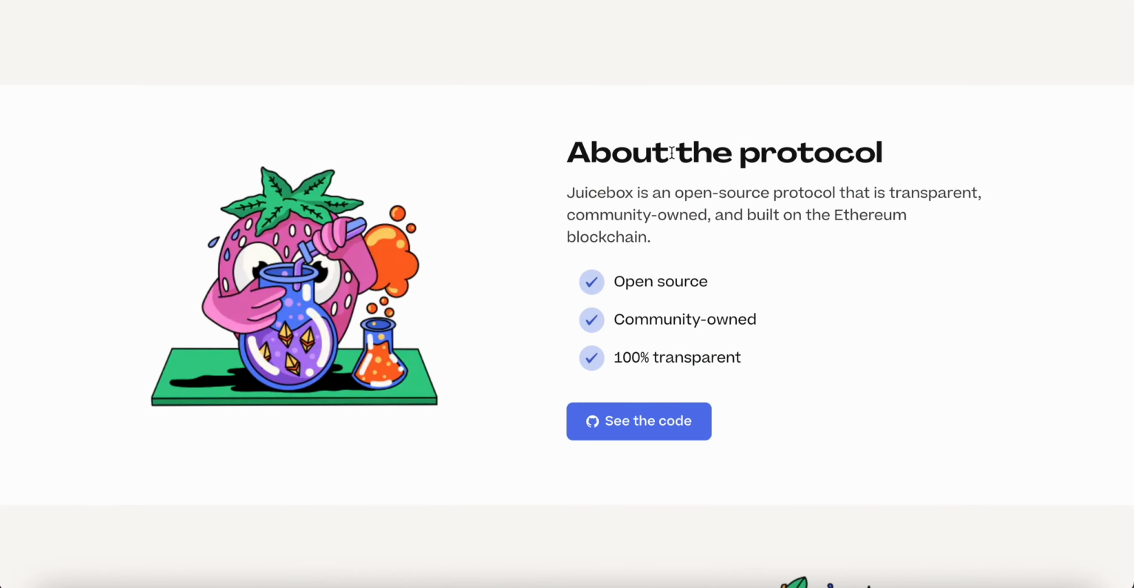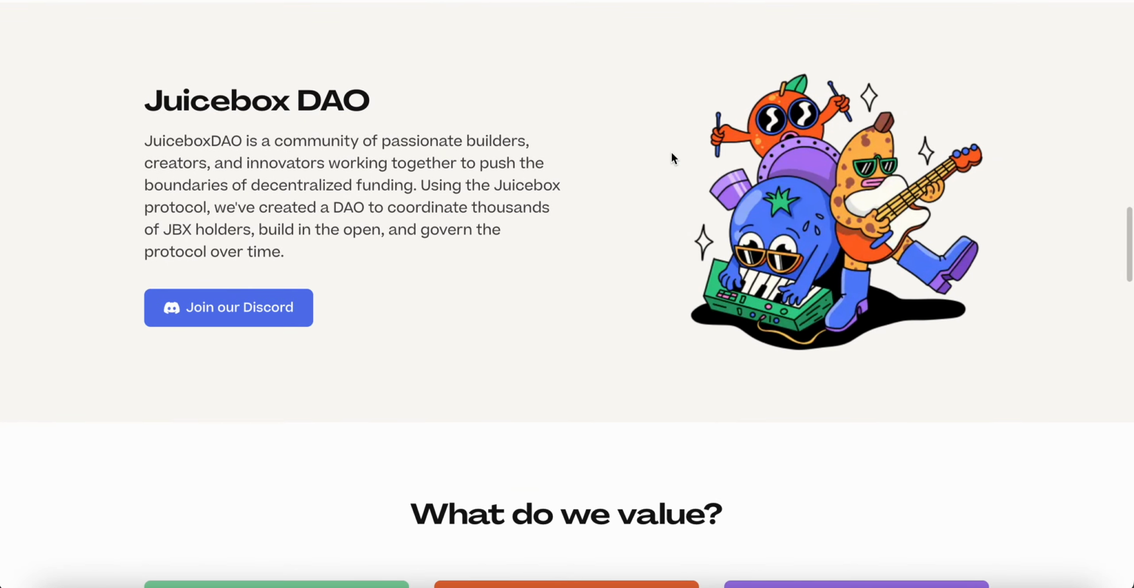Juicebox is open source and built on Ethereum, so in this next section we have a link to our GitHub organization where you can see the code for the Juicebox.money front end, the Juicebox subgraph, the Juicebox contracts, Juicebox docs, and more. The next section talks about JuiceboxDAO, which is the DAO that governs the Juicebox protocol with the JBX token. There are thousands of community members from around the world that make up the Juicebox community, so come join the Discord and get involved if you haven't already.